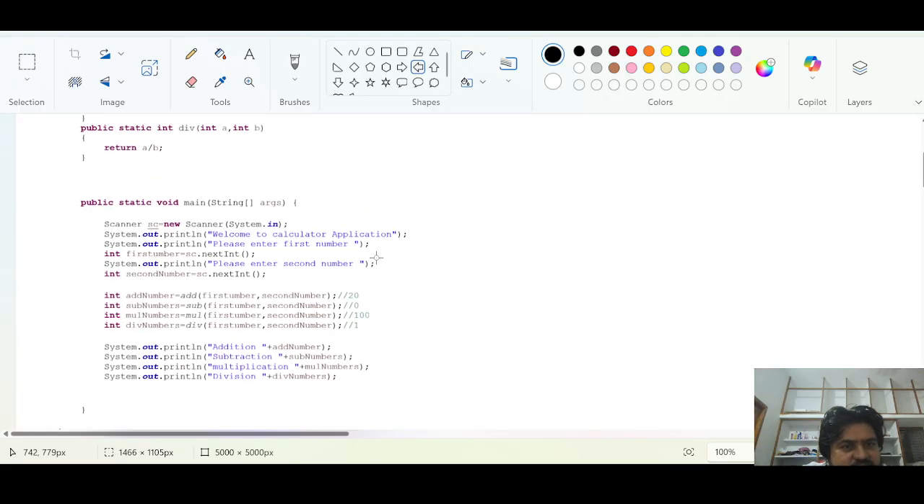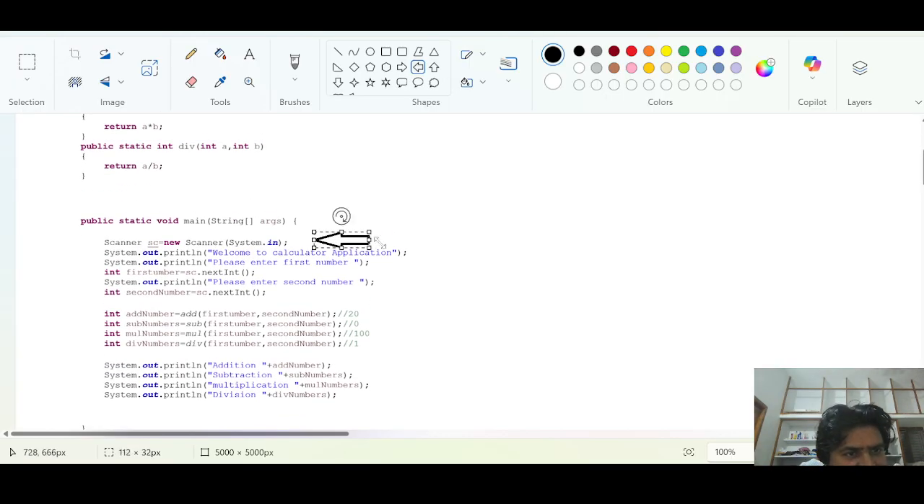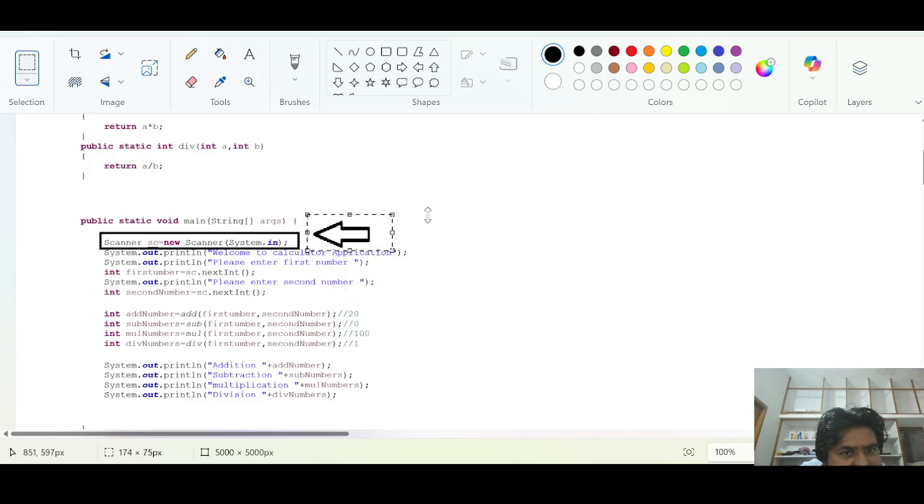Okay, execution will start from main method. So you are using the scanner class. Scanner means, when you say new Scanner System.in, input is expected from the keyboard or from the end user. The very next line says welcome to the calculator application. This message will be printed in the console.